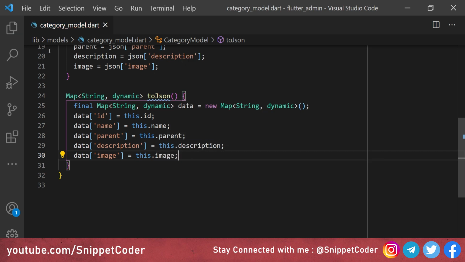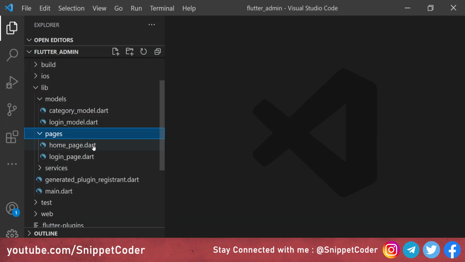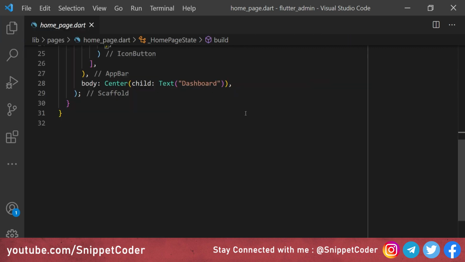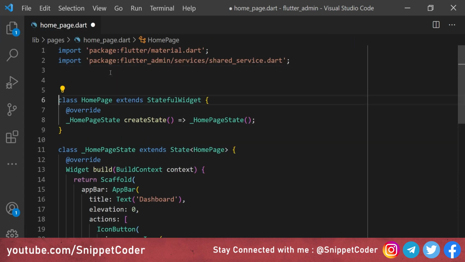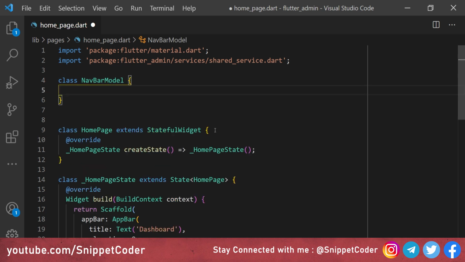So now we will move to the home page, and there we will create the bottom navigation for the application. Here we will have a home_page.dart file, and here we will create one class, NavBarModel. So this file will be created basically for our navigation bar, and we will create one model file which will have title, icon and color, and we will make a list of all the information, and on the basis of that we will get the navigation bar.